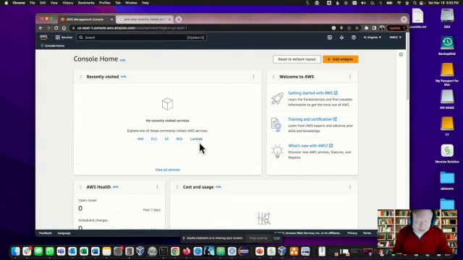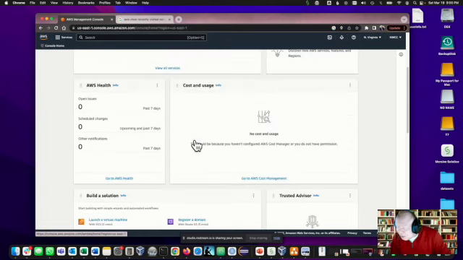Lambda is a service where you don't have to worry about the server itself or the compute engine itself to run code. I'm not sure if I'll get into Lambda this semester, but we'll see.